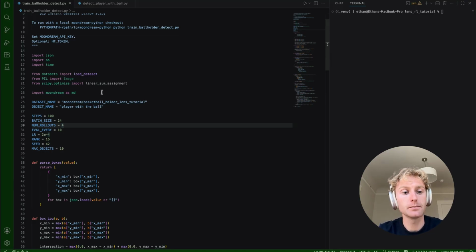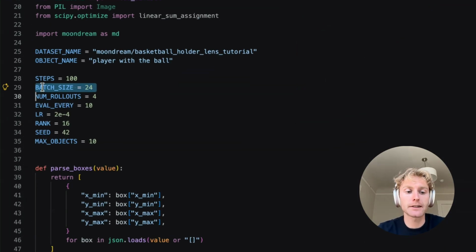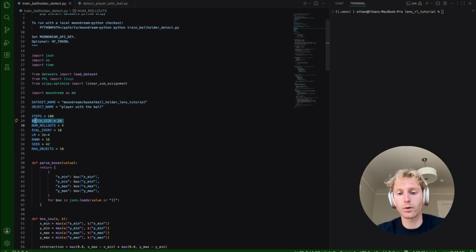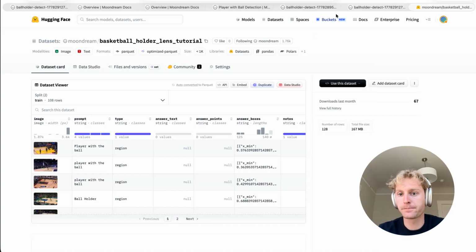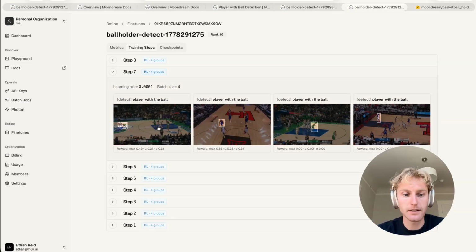Here we're using the Moondream Python SDK, which can handle inference and fine-tuning requests. When we create a fine-tune, there's a couple hyperparameters that we have to set. The first is batch size, which is the number of unique samples that are going to be included in every training step. Because we're using reinforcement learning, the model is going to make a couple predictions per sample. So here we're requesting 4 predictions for every sample. And let's have a look at what that actually means.